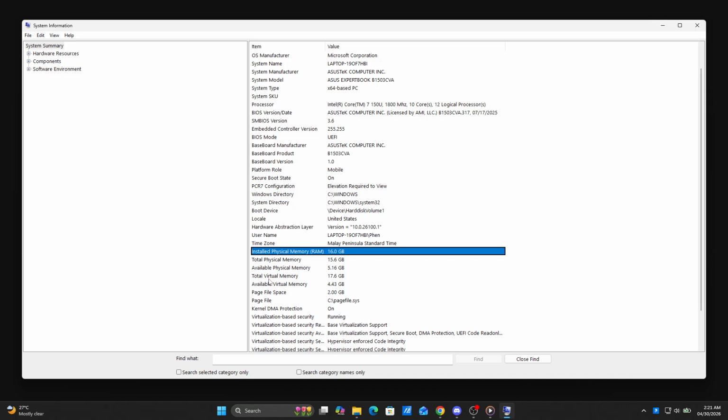And that's it. Checking your RAM specification is a straightforward process once you know where to look. By using the System Information tool, you can quickly access a wealth of information about your computer's hardware, helping you to better understand and optimize your system's performance.